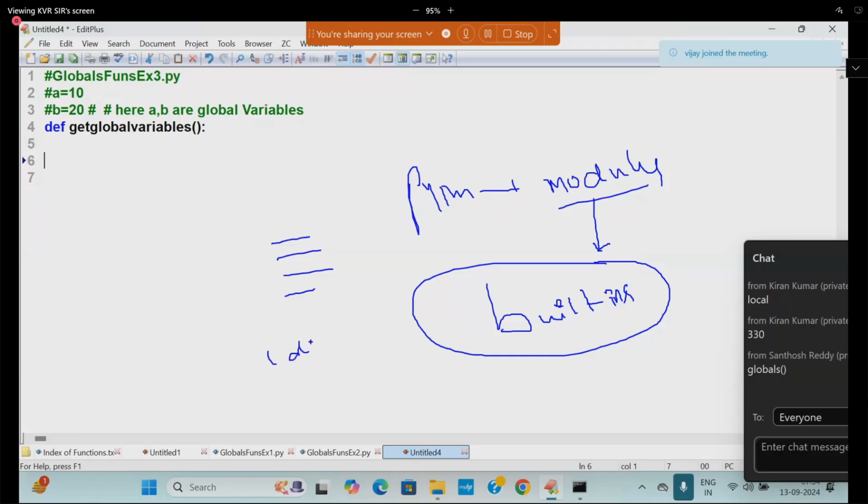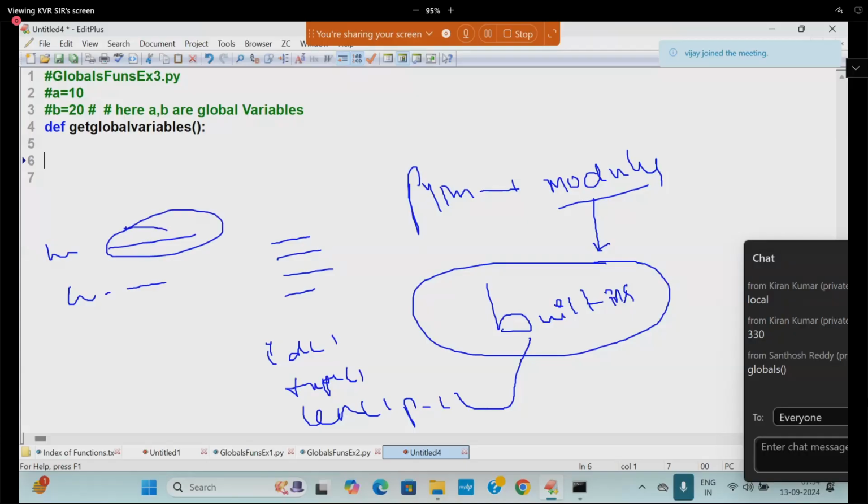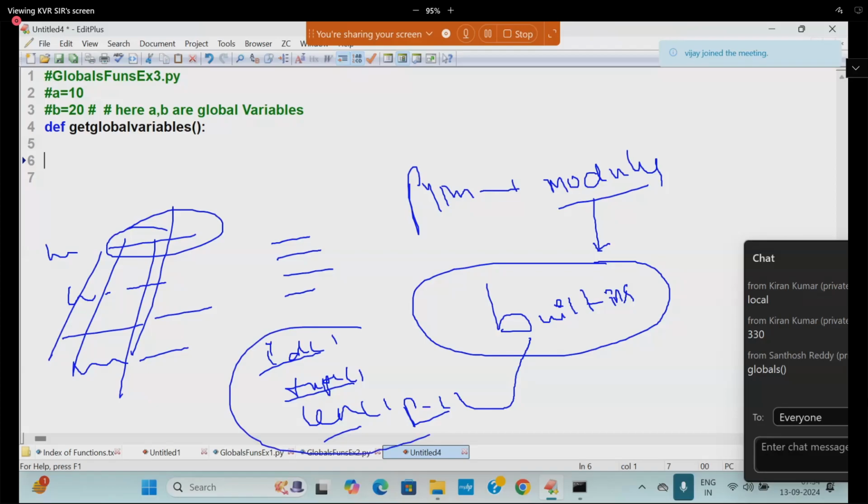Like id of, next is called type of, len of, print of. These are all called functions. They all belong to what? Built-ins. Suppose import calendar, calendar.month we are writing, but this calendar is called a module. Next, import math, math.sin of 90. So these are all called functions belonging to a module. And we are using the id function, max function, type function. So many functions we used. All these functions belong to what? One predefined module which is imported to every Python program, which is known as built-ins.